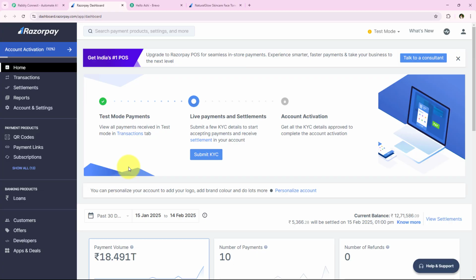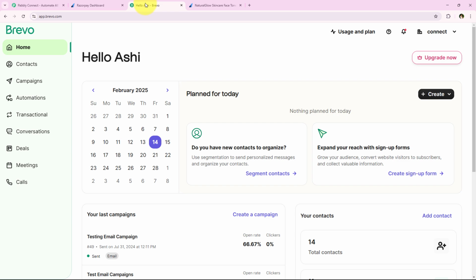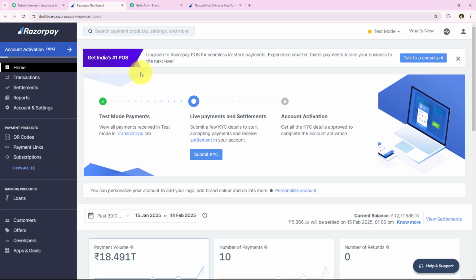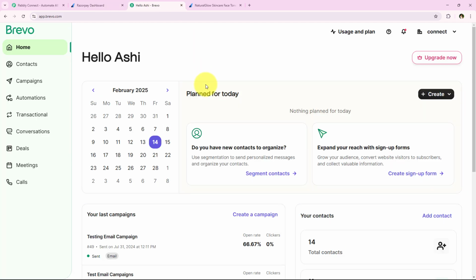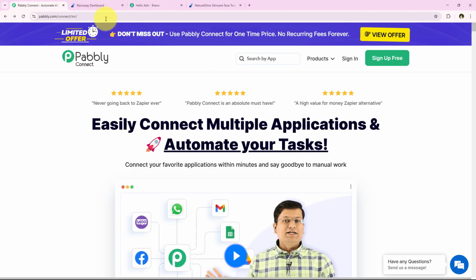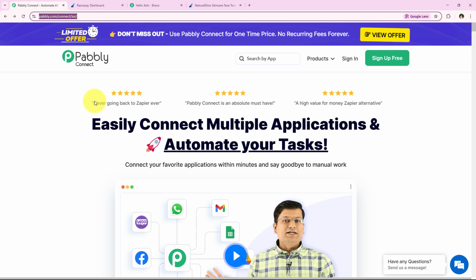Welcome to my screen. So today I'll show you how to automatically add or update a Brevo contact whenever payment is made through Razorpay. This automation helps you to keep your email list up to date, enables seamless communication with your customers. So follow along as I demonstrate the setup. So let's get started. So to do this, I've simply opened the landing page of Pabbly by searching pabbly.com/connect in my browser.